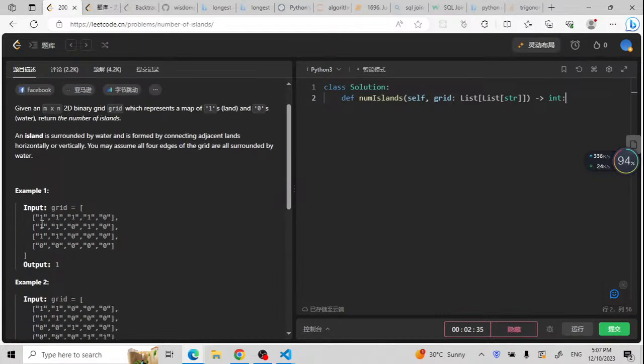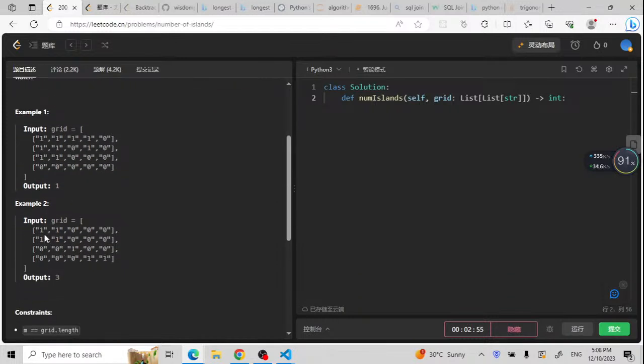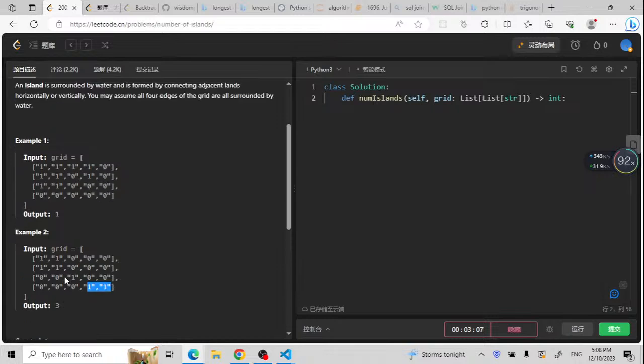For the first example, this area is connected. If it is four-direction connected, it means top, down, left and right are connected. So this area is just one island, and we will count it as one. For the second example, this area will be one island, here will be another island, and this corner at the bottom right will be the third island. So we're going to return 3.